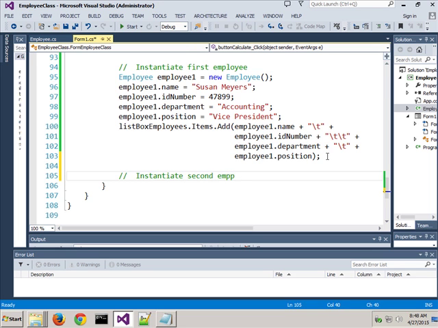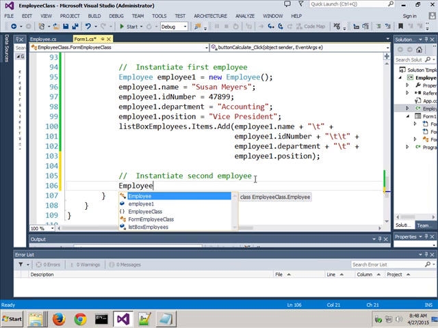Now, you may look at this, and I was thinking about this while I was writing it, but you might say, why'd you call it employee one? Why didn't you call it Susan? We could have done that too. We could have said employee Susan equals new employee. Then it would have been Susan.name, Susan.idNumber, Susan.department, and Susan.position. That would be fine too. Well, we're going to come in now and create our second employee.